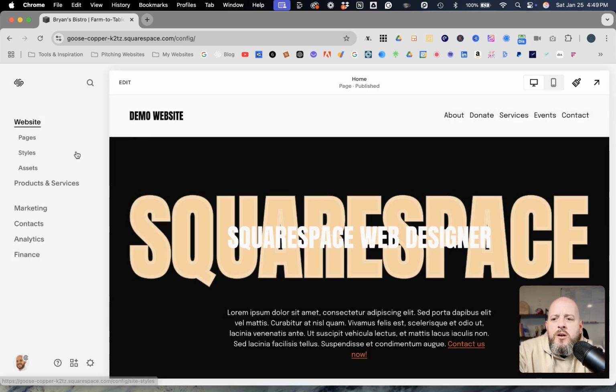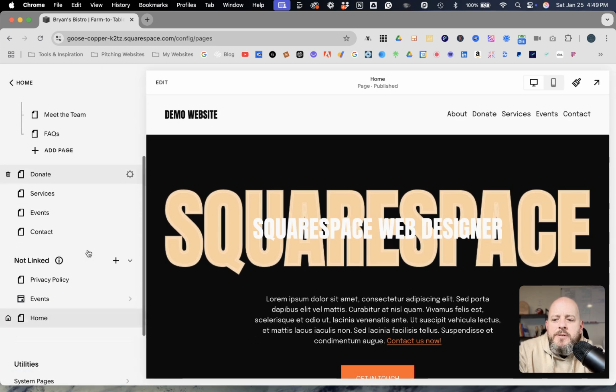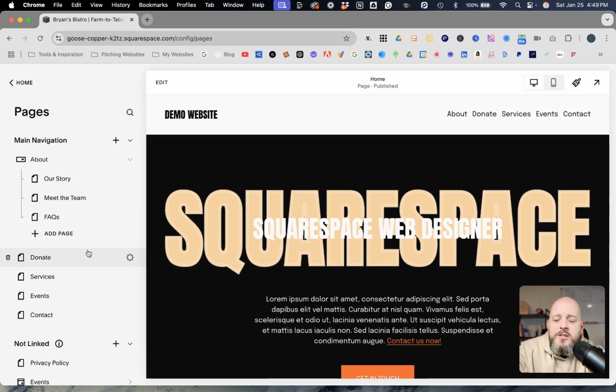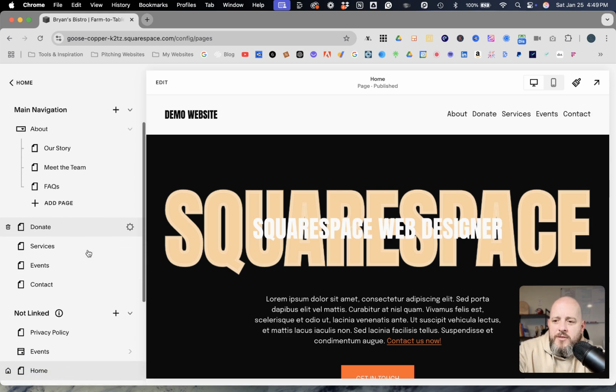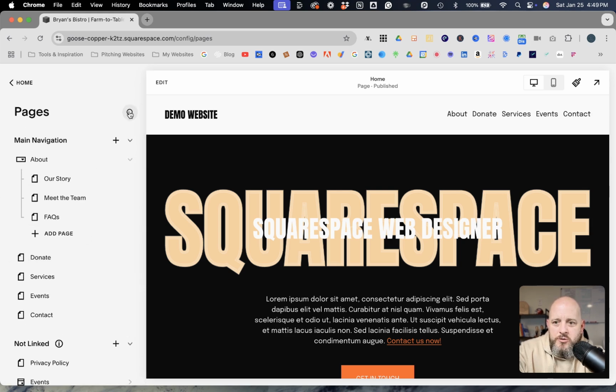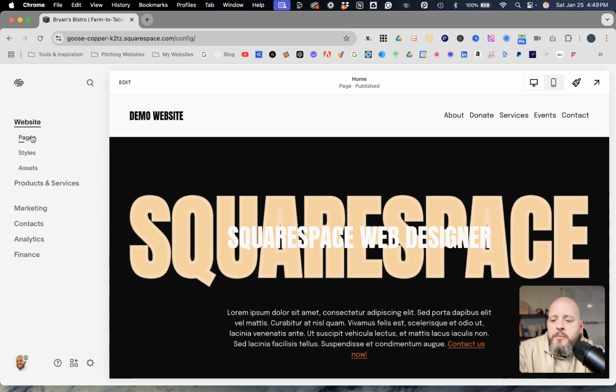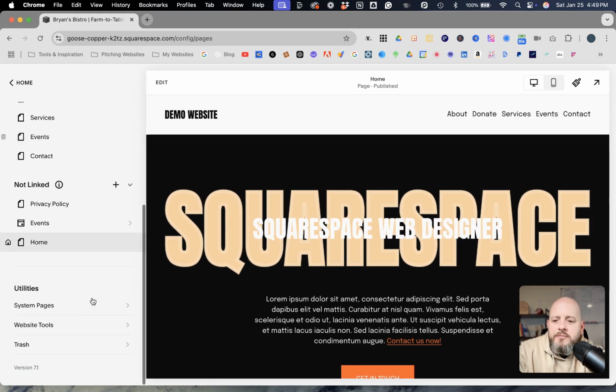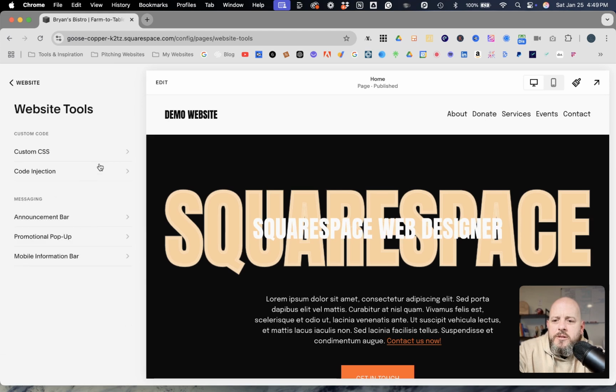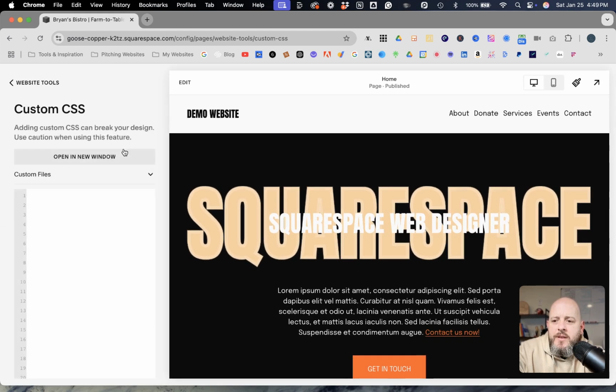The long way to go about it would be to go through pages. This is, as of right now. They could move this, and if they did, you just have to use the search feature. But if we go again, I'll go back. From the beginning, under website, you go pages, down to website tools, and then CSS.